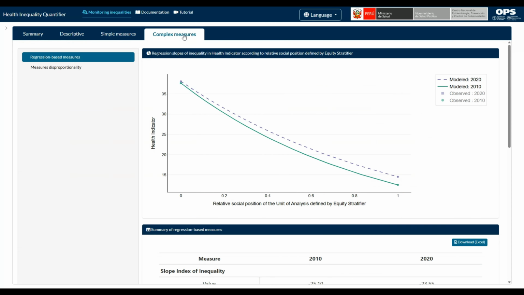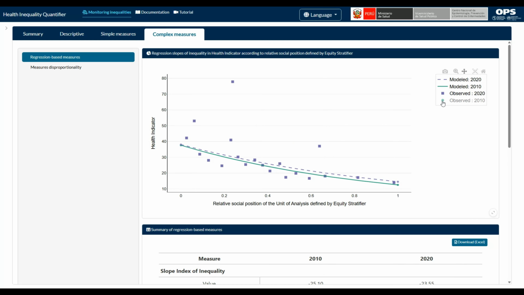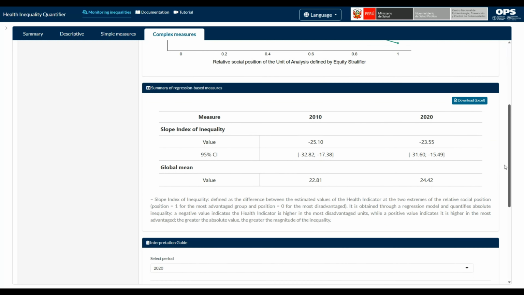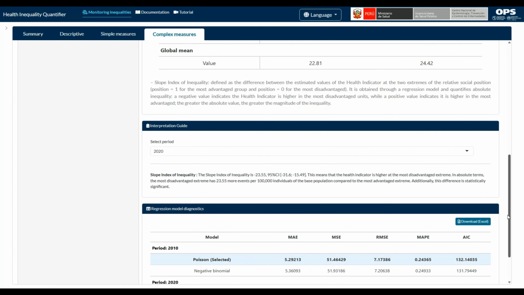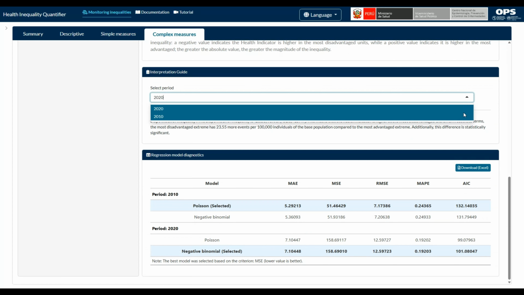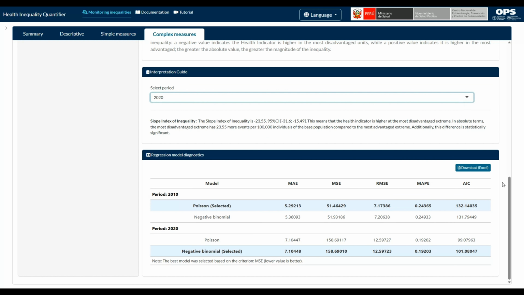4. Complex metrics. This module is divided into 2 subsections. A. Regression-based metrics. This subsection presents the adjusted regression curves for each period, the values of complex inequality metrics calculated using regression models, and the automatic interpretations corresponding to each of these metrics. In addition, a model diagnostics table is included, allowing users to compare the performance of different regression models by period.